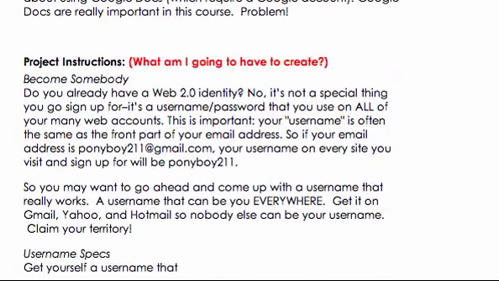Project instructions. Become somebody. Do you already have a Web 2.0 identity? No, it's not a special thing you go sign up for. It's a username and password that you use on all of your many web accounts. This is important. Your username is often the same as the front part of your email address. So if your email address is ponyboy211@gmail.com, your username on every site you visit and sign up for will be ponyboy211.